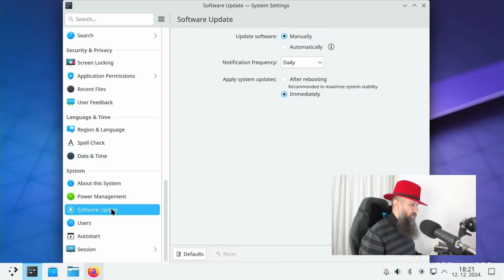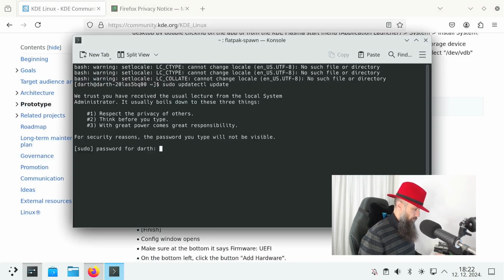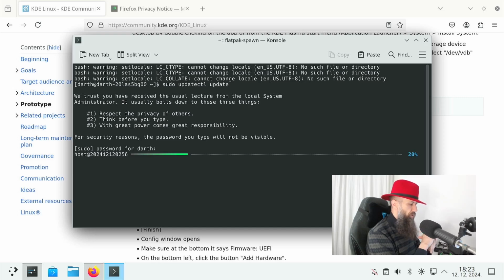This is pretty fine. Software update. We trust you have received the usual lecture from the local system administrator. Respect the privacy of others, okay? I respect my own privacy. So this is KDE Linux update until they make it built into the KDE Discover application. I am not sure what this is supposed to do at this point when they have nightly images literally releasing every day.